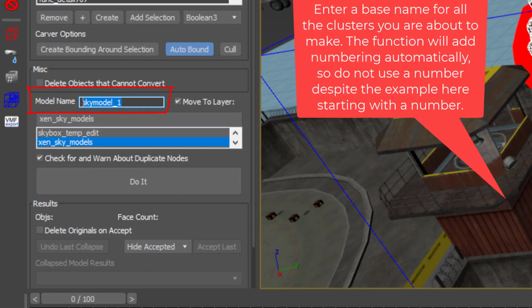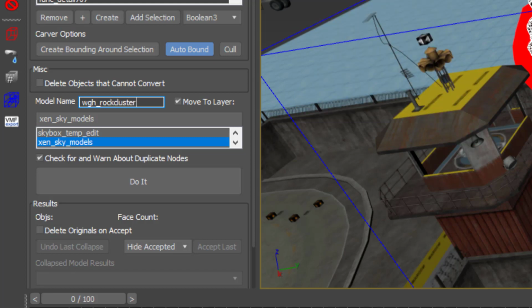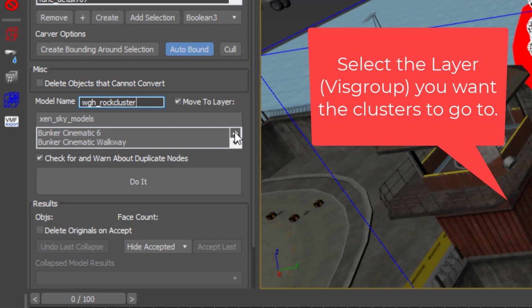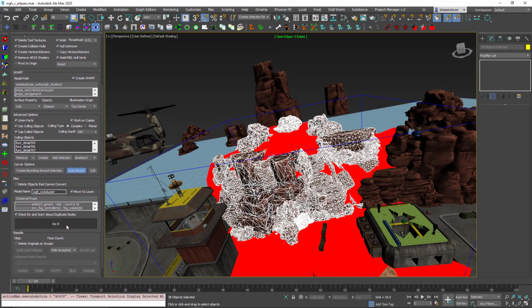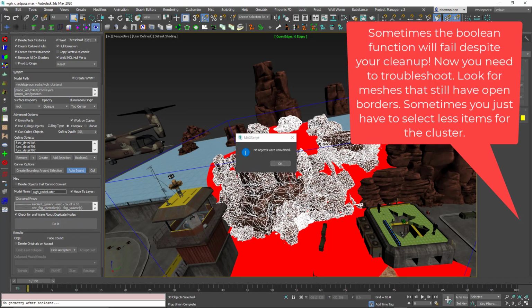Create an appropriate model name that your cluster will use. Note that you only need to make a base name. The clustering process will then number them successively. Also, choose a layer to which to move the clustered props. This is a convenient way for managing your scene by keeping your cluster separate from the original geometry. Inspect your selection, and if satisfied, click the Do It button.